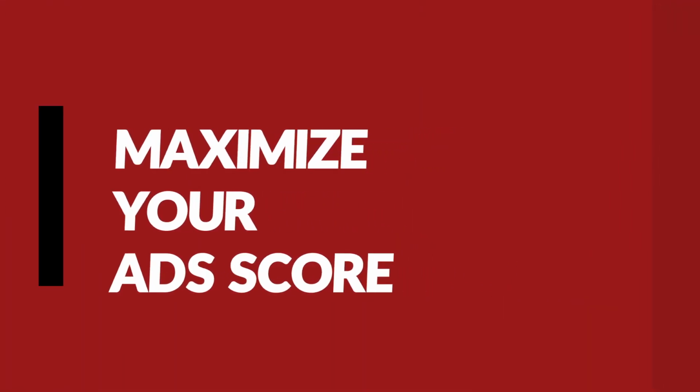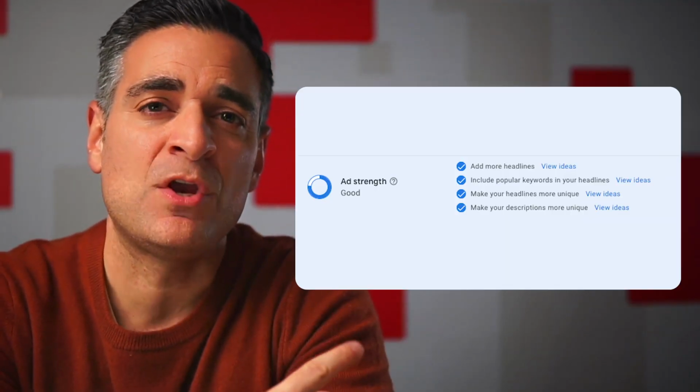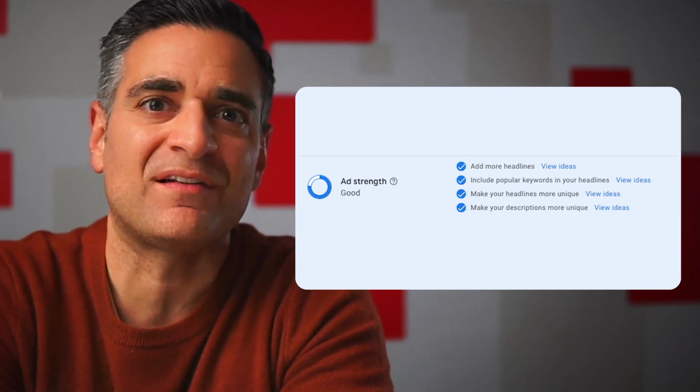Tip number 10, maximize your ad score. To start, this means that when you're writing your headlines, you're going to see a box like this pop up. You want to make sure that you're getting, at the very least, a good score here. Obviously, even better if you can get excellent. By maximizing this score, you're going to lower your cost per click and over time, hopefully, get cheaper leads.